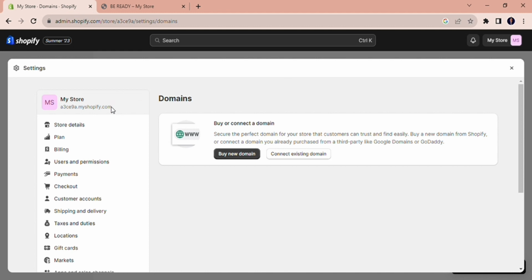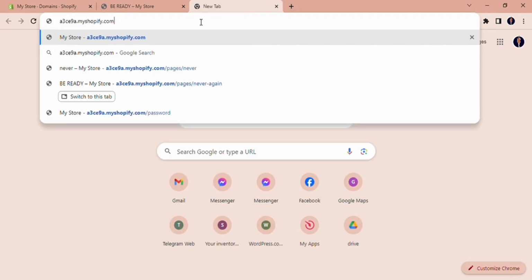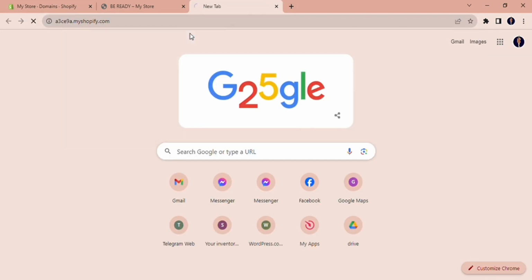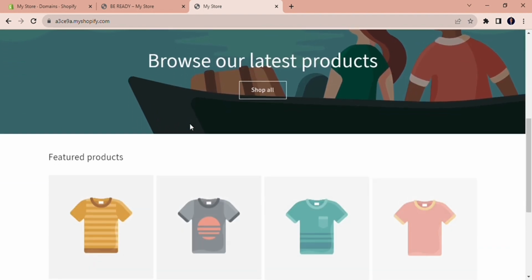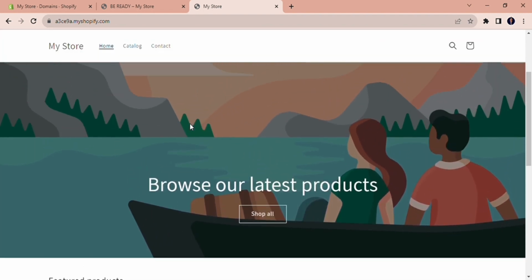As you can see here, on the left hand side of your screen, you can see the URL of your store, and that's mine. If you copy that and paste that, you will find your store using that URL. As you can see, this is my store.